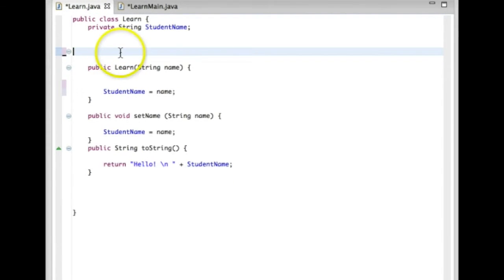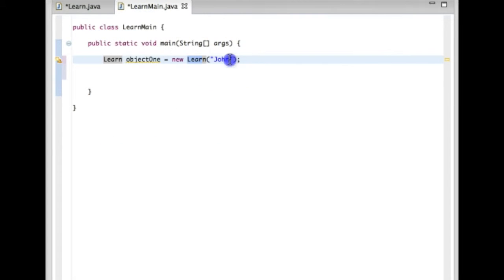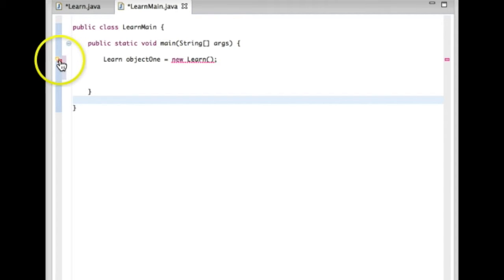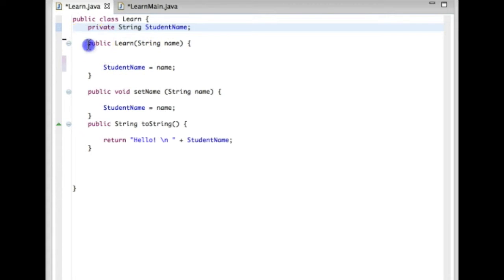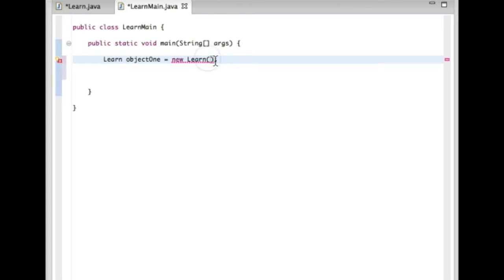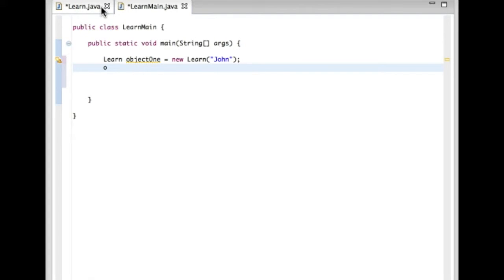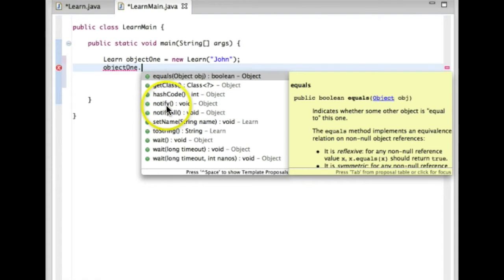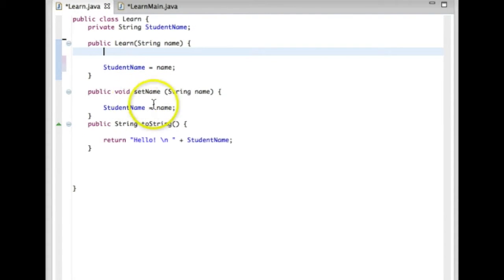So if we get rid of this default constructor and we go ahead and delete this, we should get an error message because we don't have that default constructor that we created, and the constructor that we did create takes a parameter, so we have to specify that here, which in this case can be John. And that way we don't even have to say something like object1 dot this set name method that we used, where we set name from there.